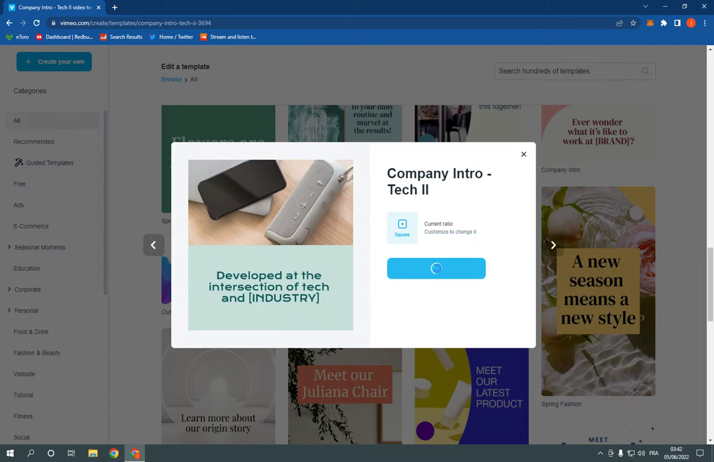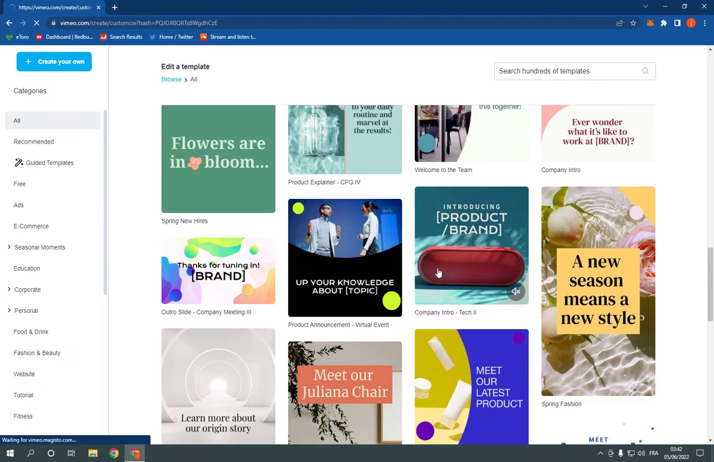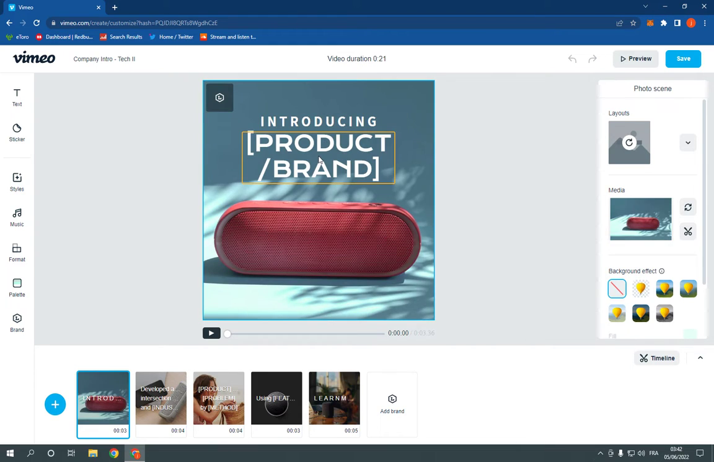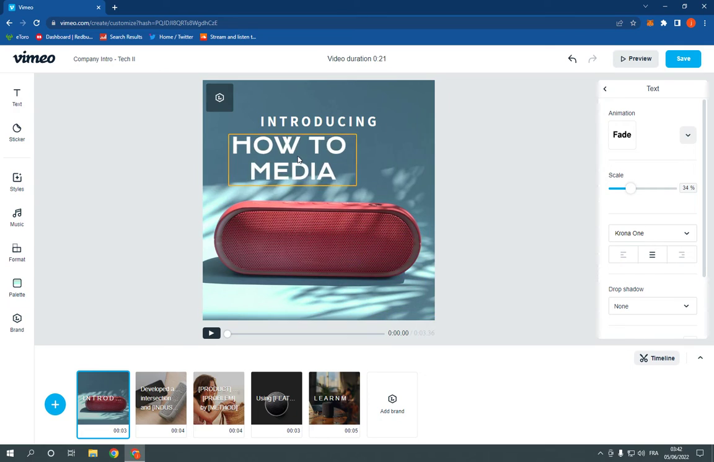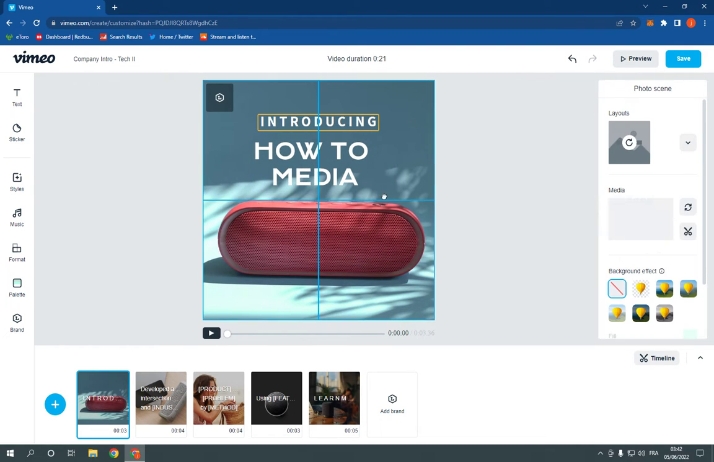And after you click customize, all you have to do is wait a few seconds and it will take you to this page. Now on this page you will be able to edit the text and everything from here, as you can see. Let's see, for example, how to media and click done, and as you can see it's changed successfully.